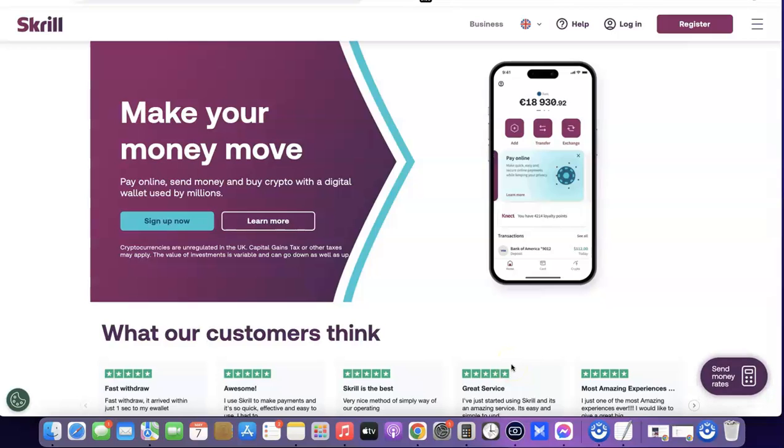Create a Skrill account that you can use to send and receive money internationally and also use in transacting when it comes to your online business.